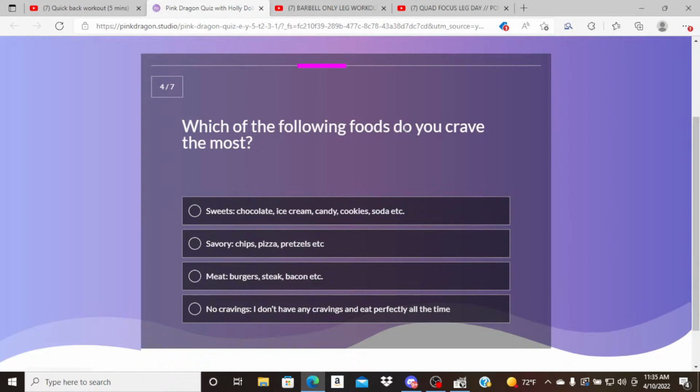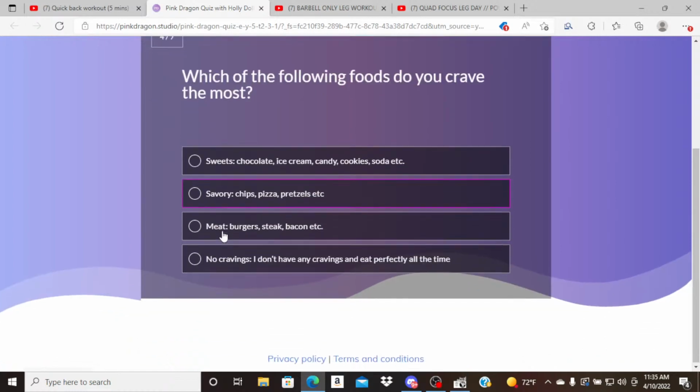Which of the following foods do you crave the most? I still don't understand what savory means, but sure. Sweets, candy, I have no cravings. I eat perfectly all the time. Well, you're a liar if you picked that one. I guess I like pizza, but I like meat more.